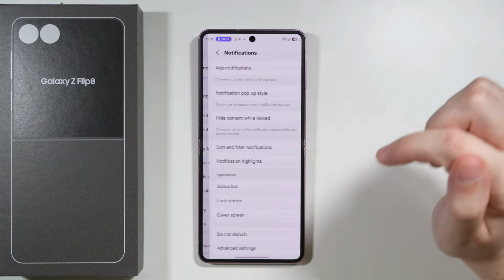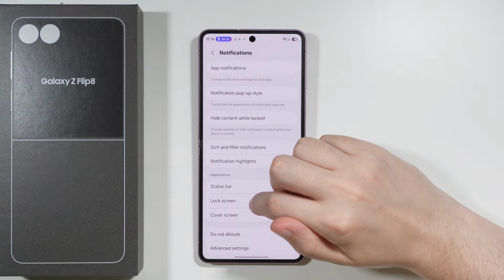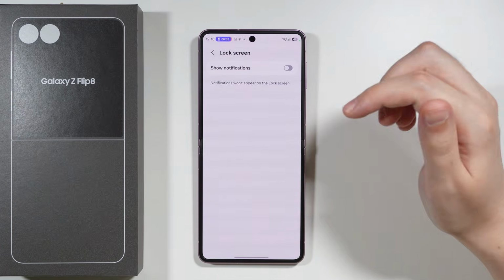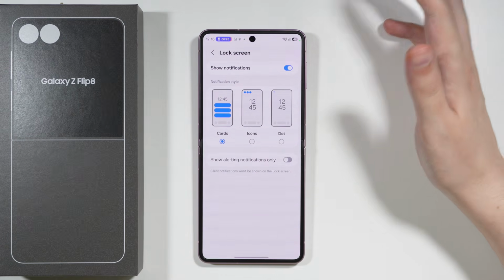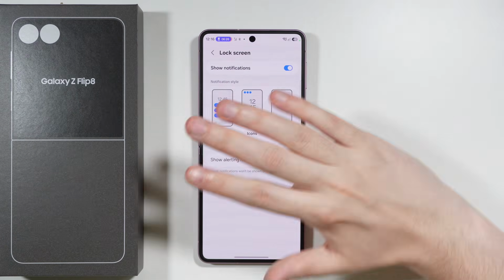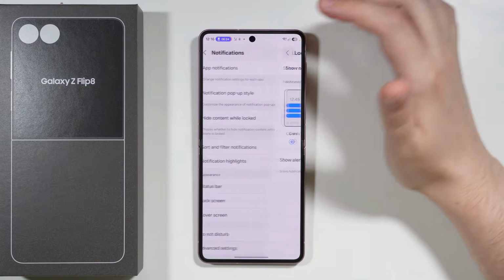Then over here in settings, go to notifications, and over here you want to proceed to the lock screen. And you want to make sure that lock screen notifications are enabled. They have to be enabled to be able to have the navbar enabled, because navbar actually works with notifications.